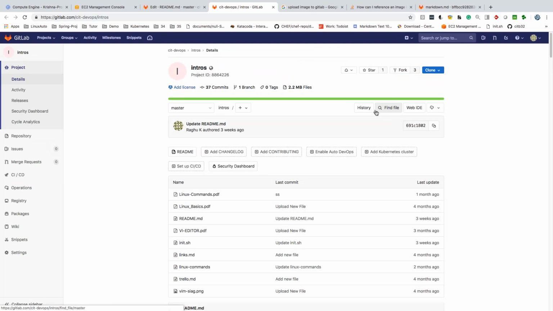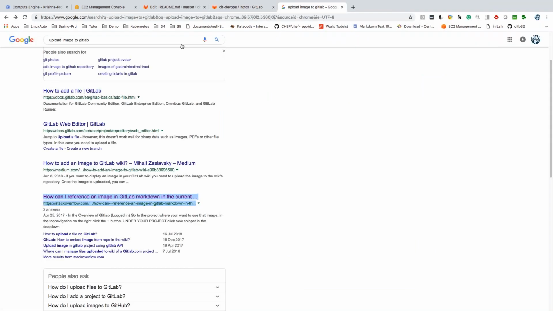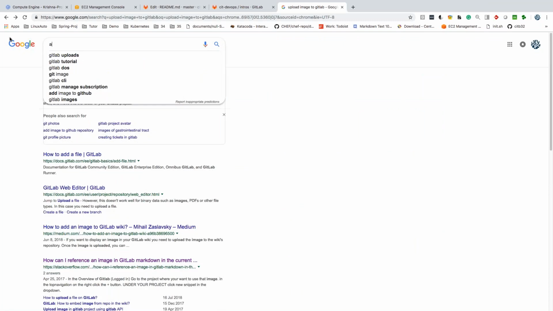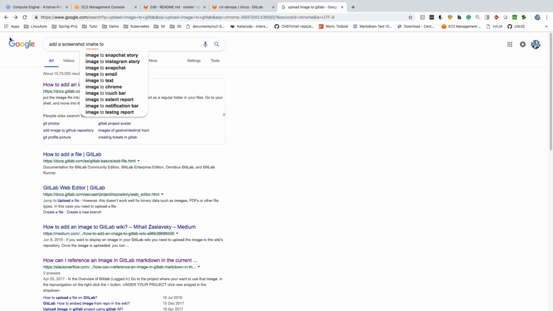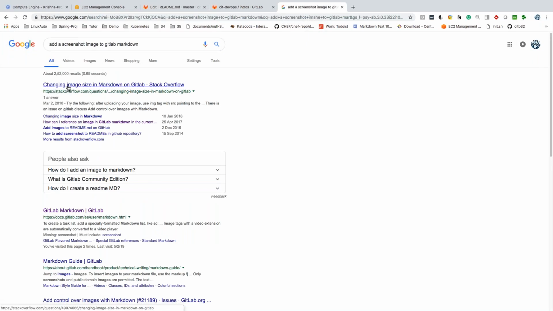Need to add this. Searching on my way. Screenshot image to GitLab Markdown.